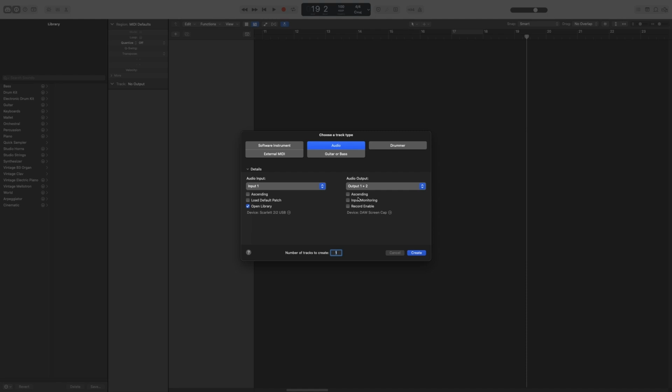Ascending has the same function as the audio input, but for outputs. Input monitoring and record enable can also be checked here. As for what they do, we will look at them when we go over how to record. Now, all of these options can be later changed in Logic.